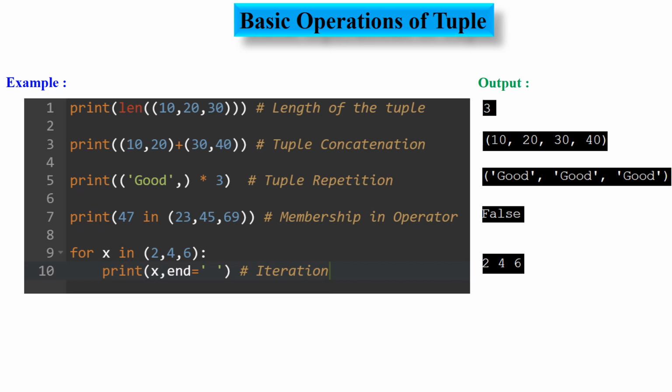In line 9, iteration over a tuple. The for loop is used to iterate over each element of the tuple, 2, 4, 6. The print function is used to display each element x with a space separator. Output is 2, 4, 6. Each element of the tuple is printed on the same line with spaces in between.